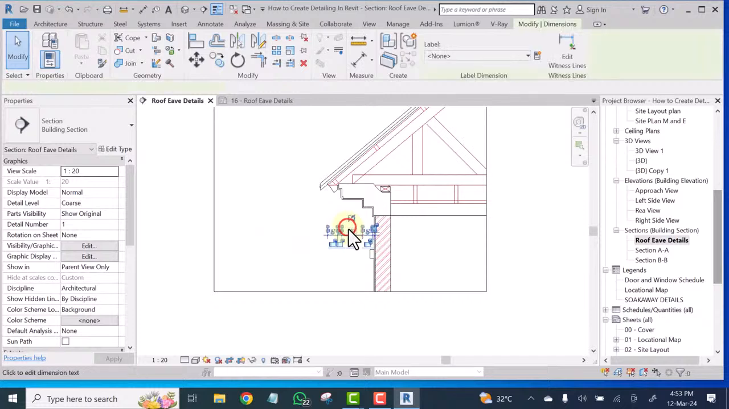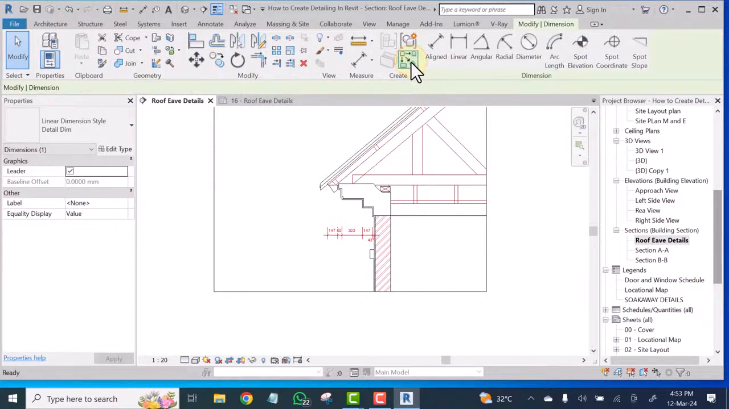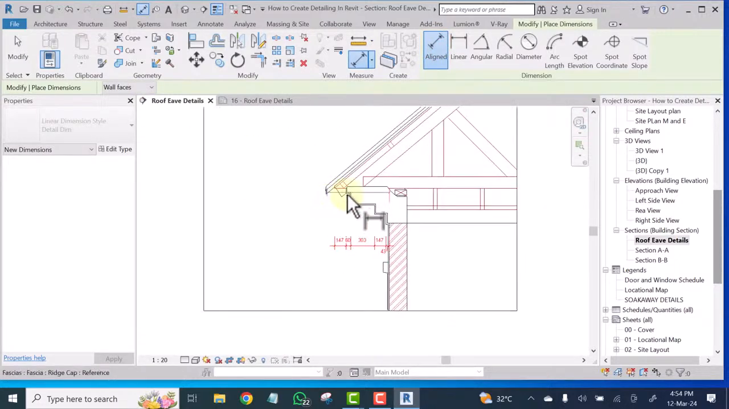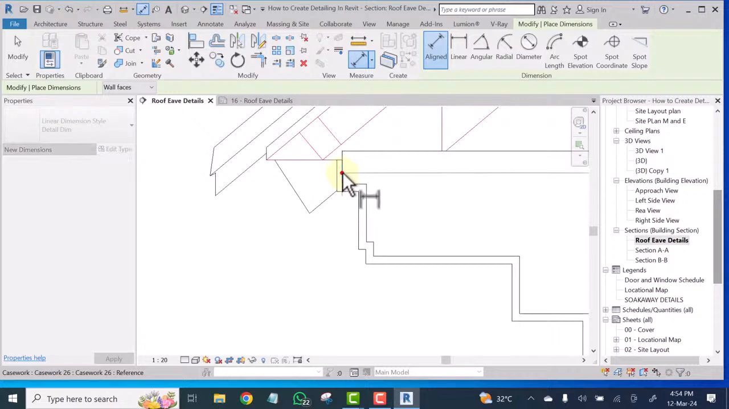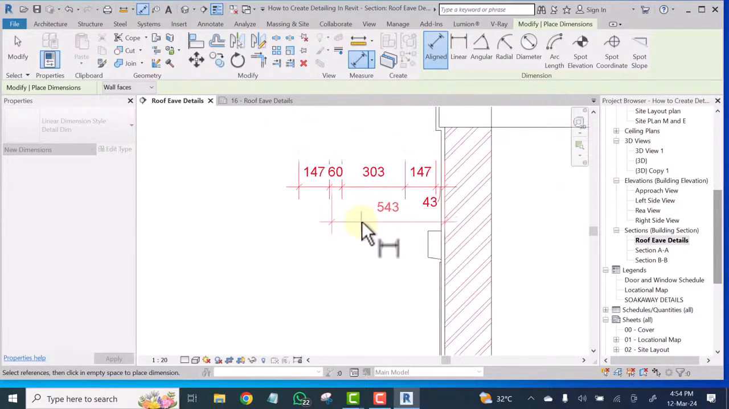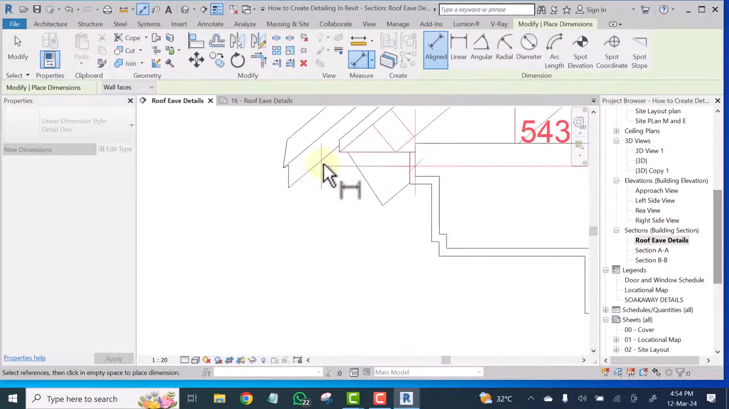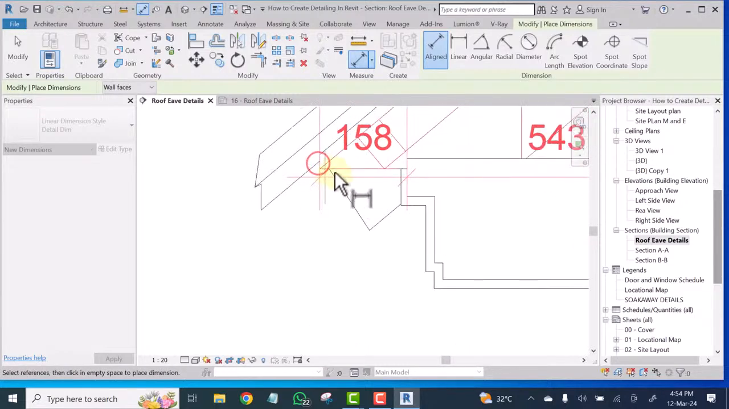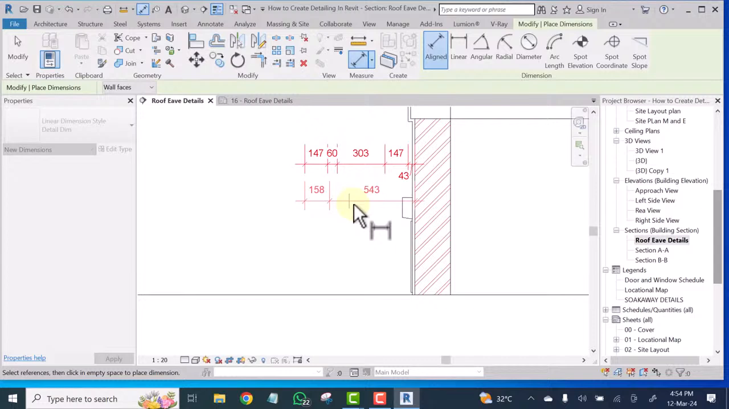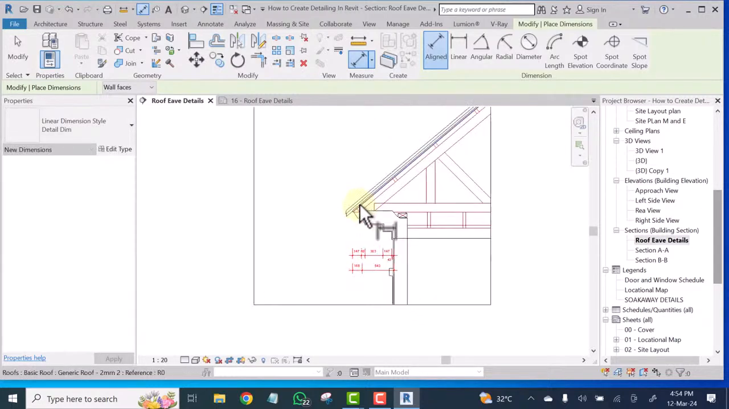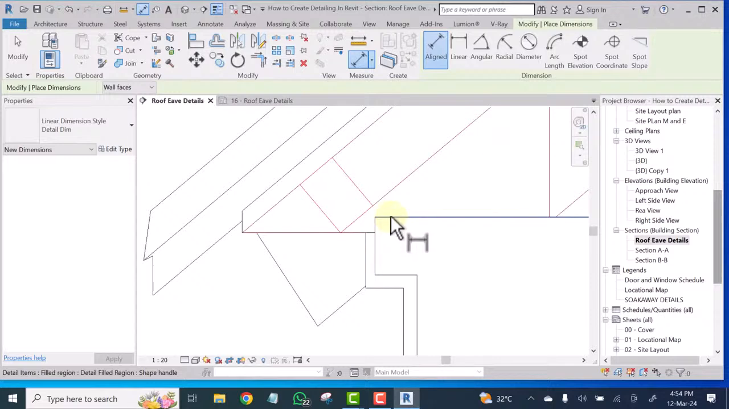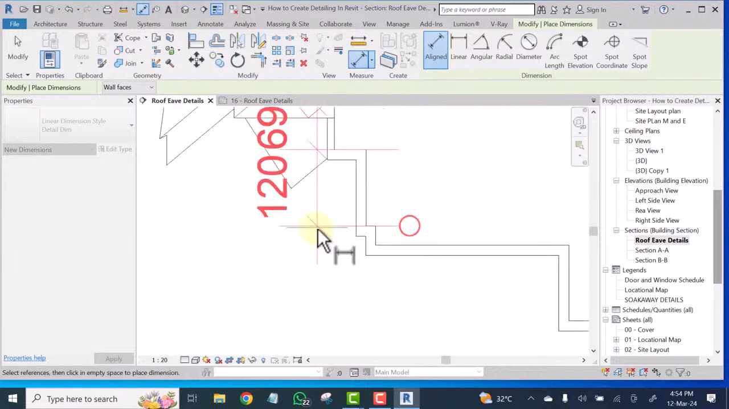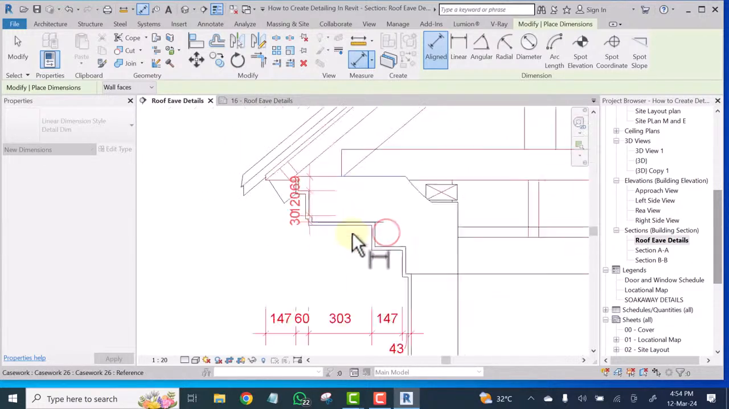Then I can select the same dimension, create similar, and pick a line from here to the final point of the concrete fascia. I don't want to pick this one, I want to pick this, then I will drop it here. Then let me do the vertical dimension. Pick this, pick this.